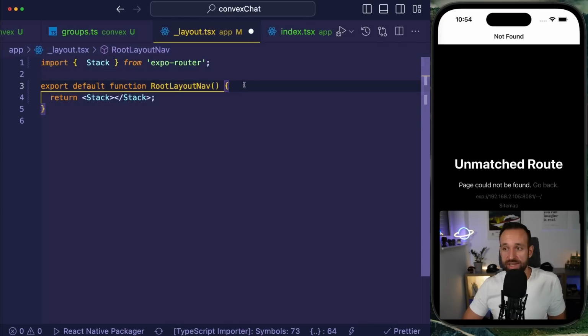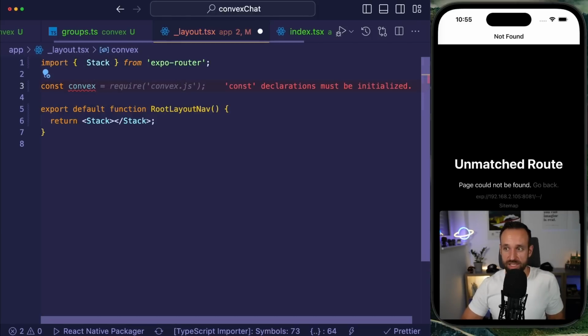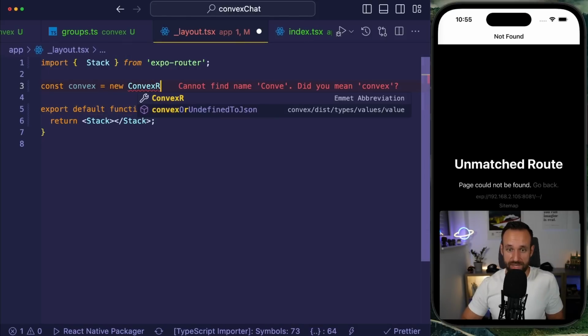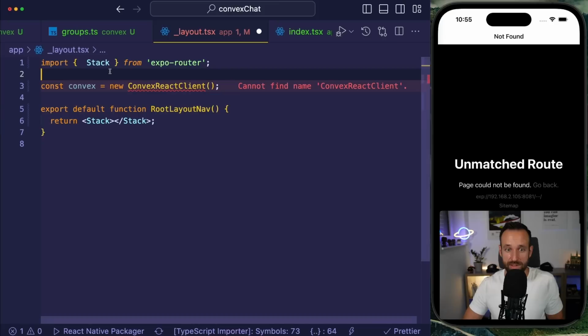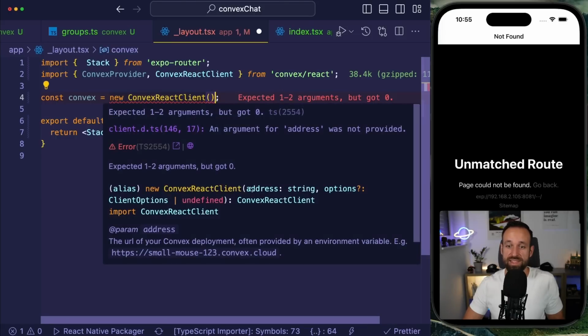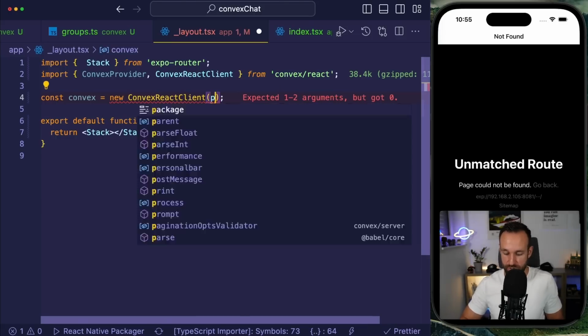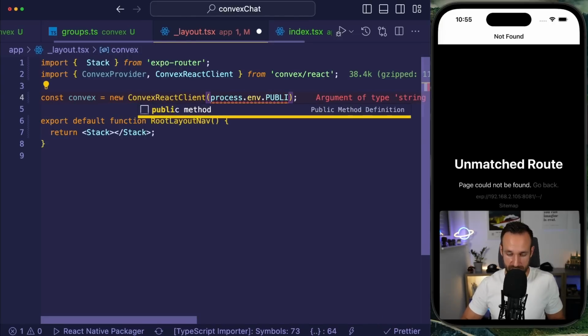But to use Convex in our React Native application, we now have to wrap the provider around our application. So I'm going to create a new Convex object here and say new ConvexReactClient. It would be cool if I got an auto import for that, but we can't have everything today. So this comes from the convex/react package. Now inside, what we need, of course, is the address. So this comes from process.env, and then we have to be careful. I think it was EXPO_PUBLIC.